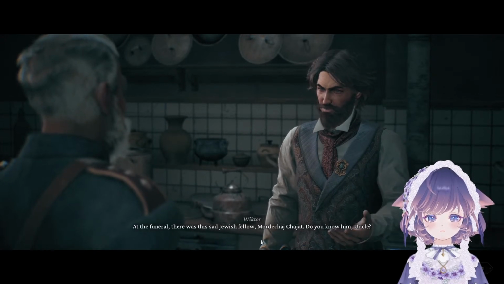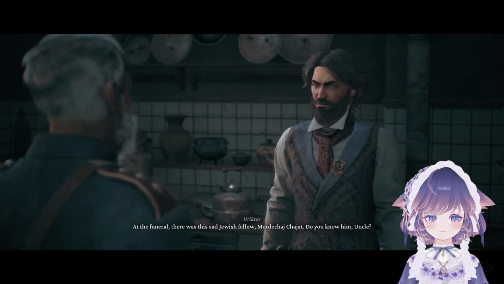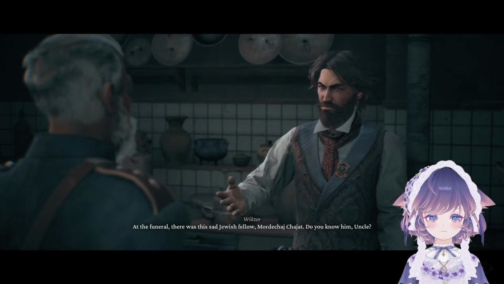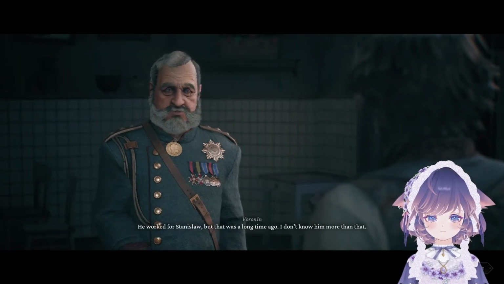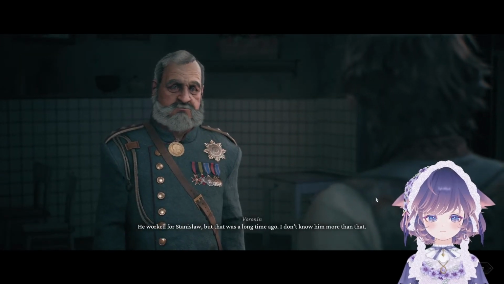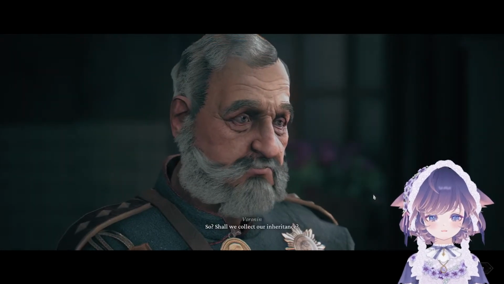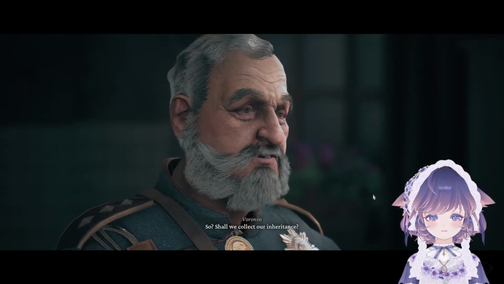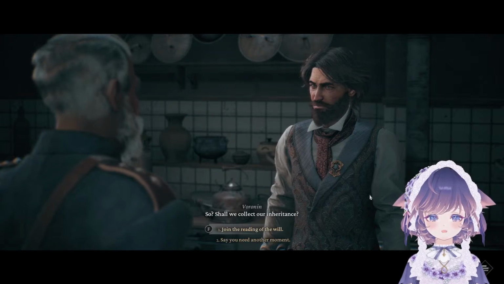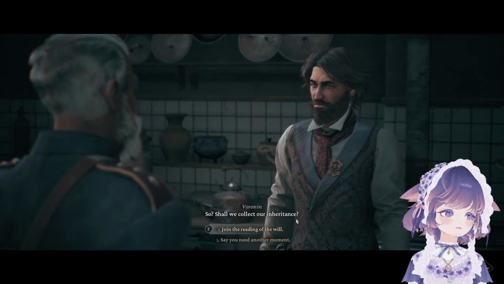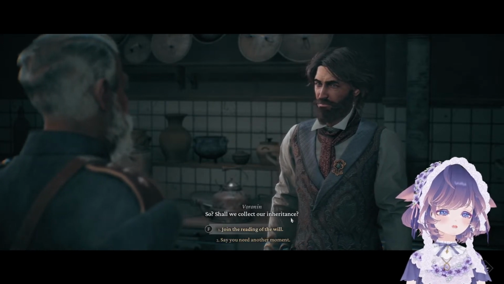At the funeral, there was this sad Jewish fellow, Mordechai Hayat. Do you know him, Uncle? He worked for Stanisław, but that was a long time ago. I don't know him more than that. So, shall we collect our inheritance? Don't think it's gonna be that easy, but yes. I will check those out. Thank you, Halam.